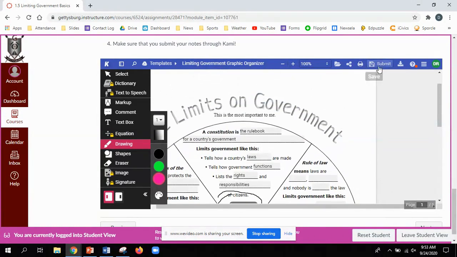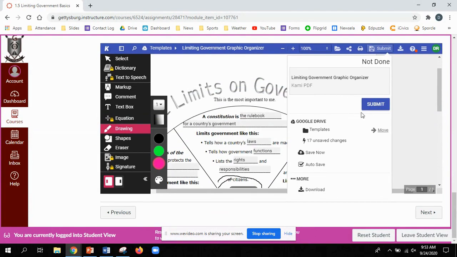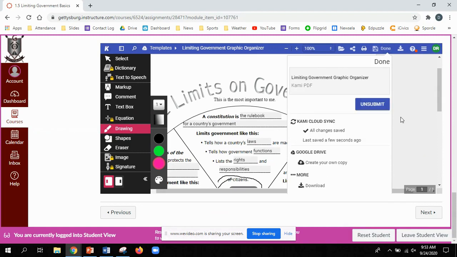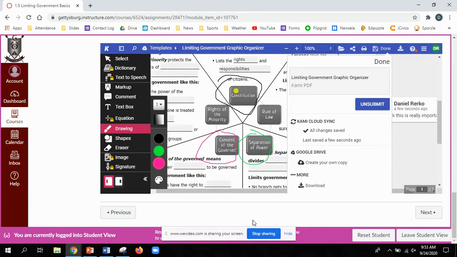And then when you're done, all you have to do is click Submit. And then you hit Submit again. It'll save it to your Google Drive. And then it'll turn in, and then it's done. And then I will have access to that. So we're going to give Kami a try for this lesson. Hopefully it works for us. I know I'm just looking for a good tool for you to be able to turn things in and do your work easily.